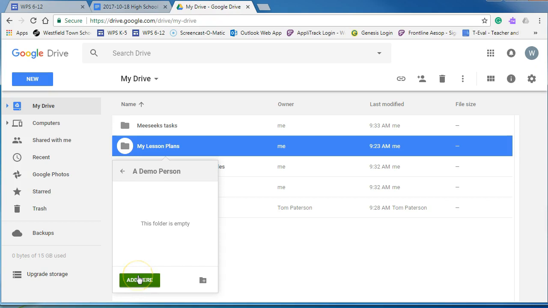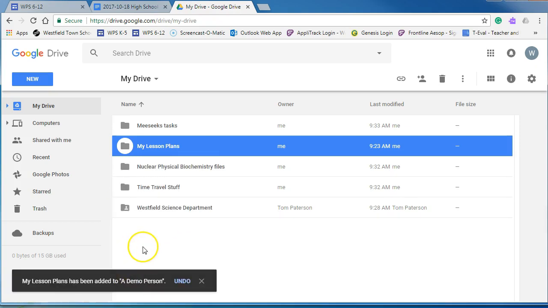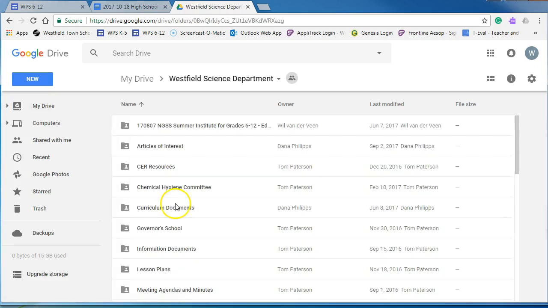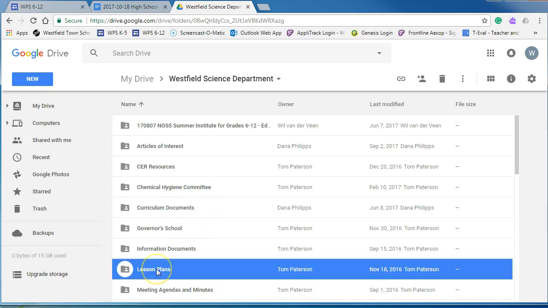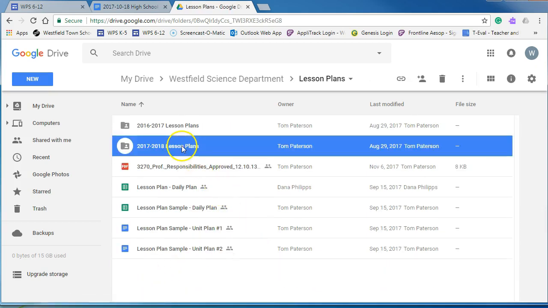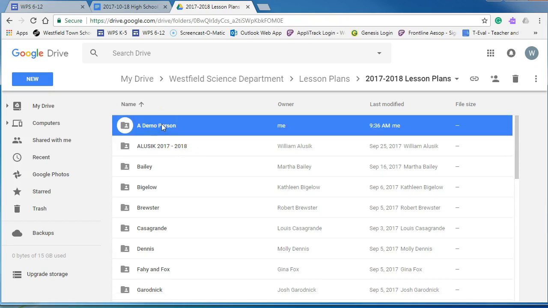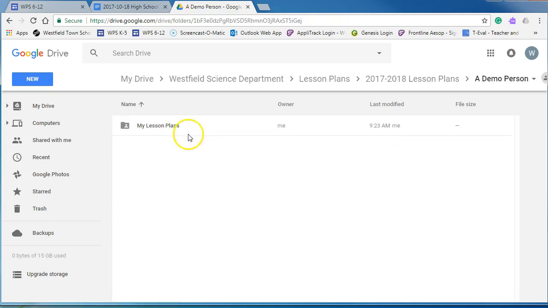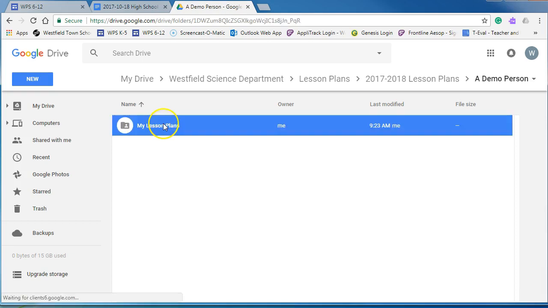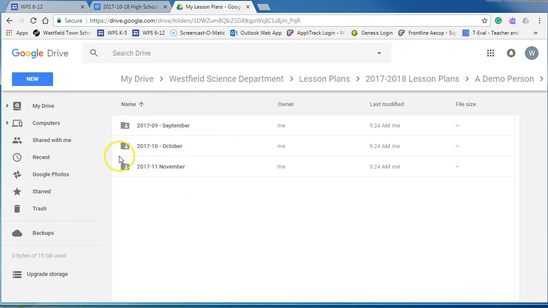Now remember, this is Add. It's not Move, it's not Copy, it's just Add. I click Add there. It's telling me this is a shared folder. I know that, and I hit OK. So now, if I go to the lesson plan folder in our departmental drive, here it is, and I open that up, there's my lesson plan folder, and there are all my plans, and I don't have to do anything else.